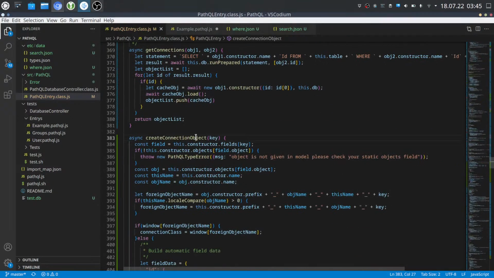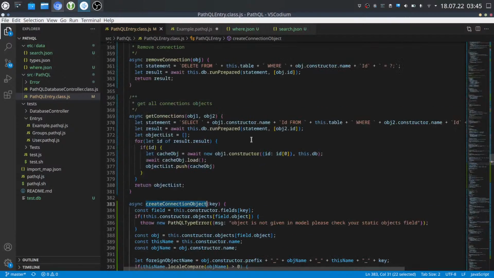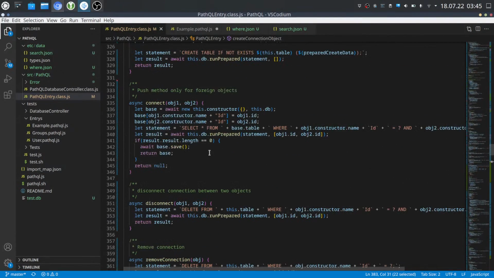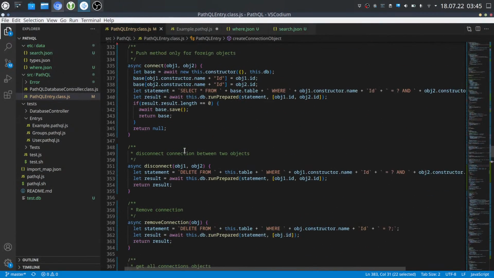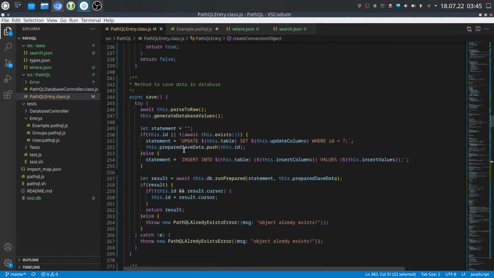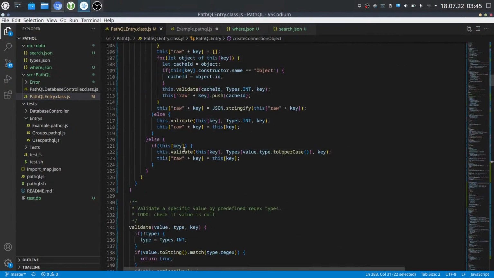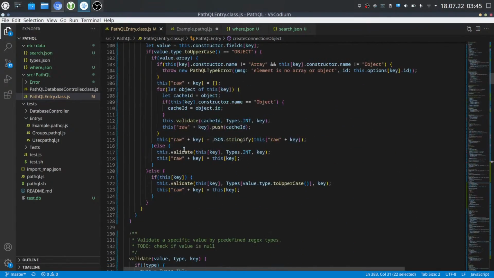We also need a method to not insert but update the stuff, or we use the existing methods for the other foreign tables. I'm not sure. I must check this. Yeah, here.